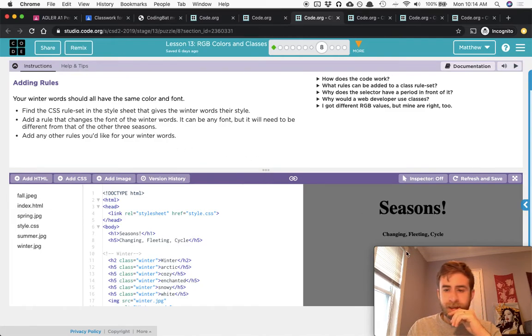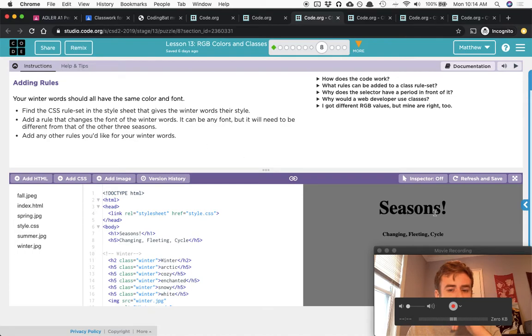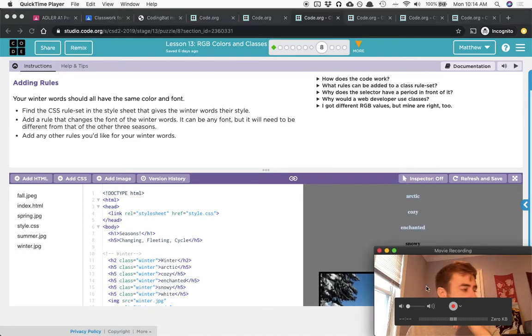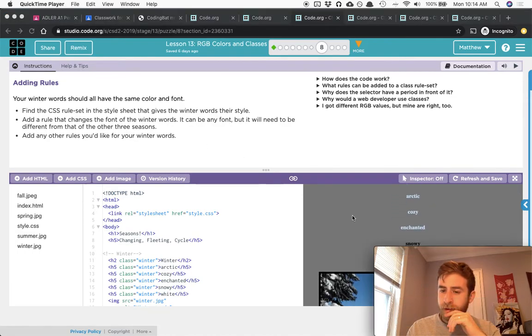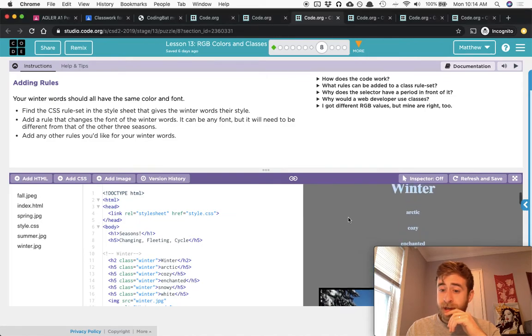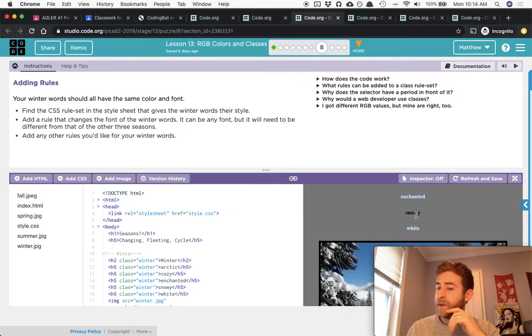Over here, it says that your winter words should all have the same color and font. If we look at our winter words, they have the same color and font, though I didn't fix snowy yet. I'll fix that in a second. It says find the CSS rule set in the style sheet that gives the winter words their style, and then add a rule to change the font of the winter words. It can be any font, but it will need to be different from the other 3 seasons, and you can add any other rules that you want.